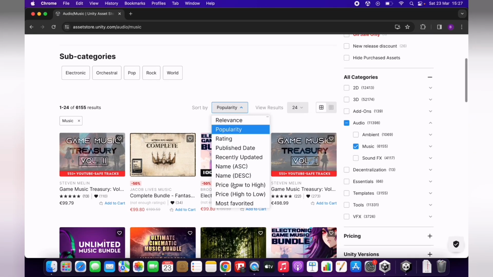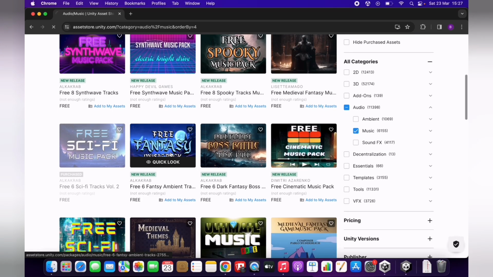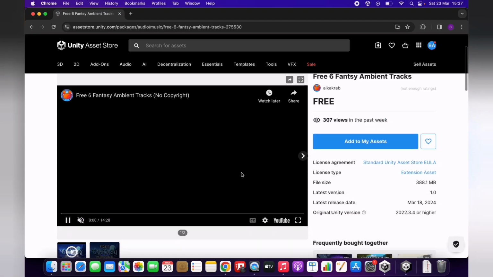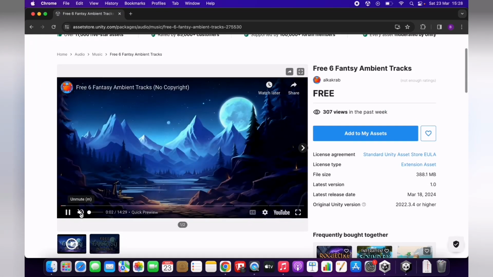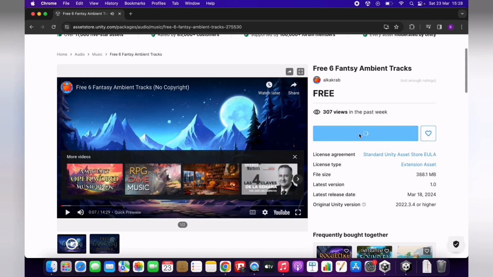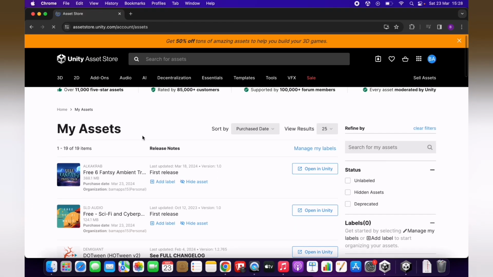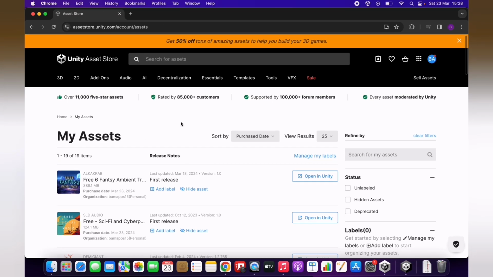For example, in the other category, music, the same. We can find by searching from low to high price. We can search and see different music depending on the type of game you have. You may like ones or others. Let's try fantasy, for example. So if you like this one, you can just click on Add to My Assets, accept, and then it will appear in your assets. So you can use it from your project whenever you want.